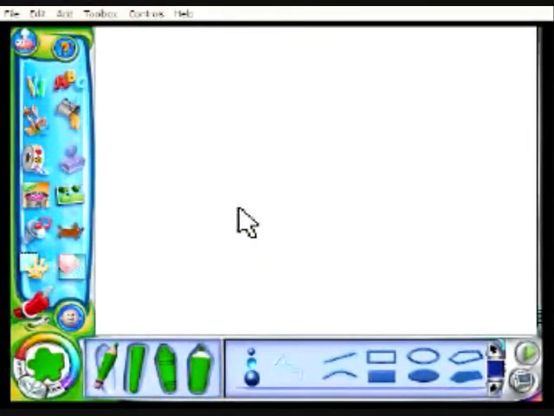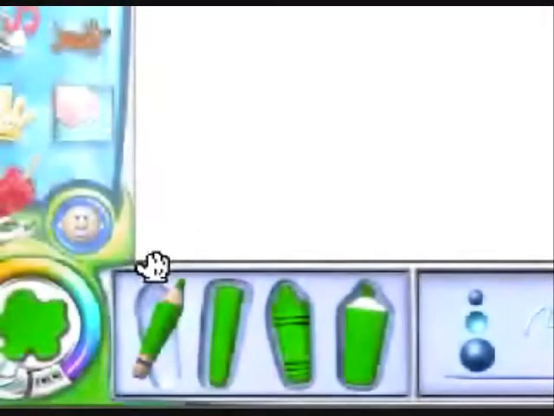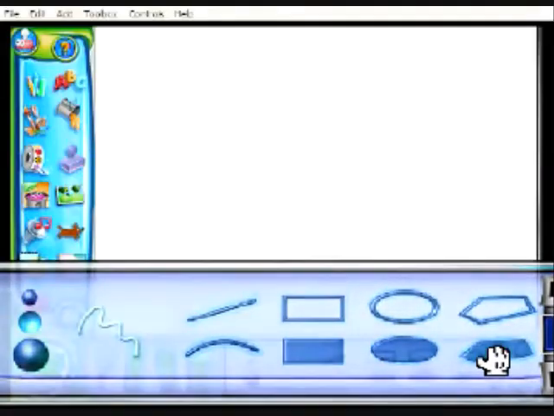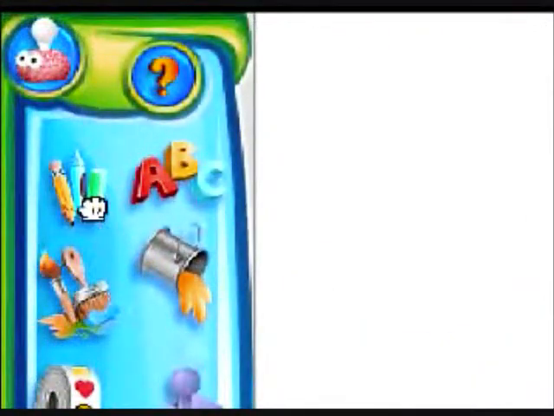Use the Kid Pix drawing tools to draw different kinds of lines. There are 4 drawing tools: pencil, chalk, crayon, and marker. You can use these tools to draw freehand, straight, or curved lines, rectangles, ovals, or polygons. To draw, click on the Drawing Tools button.